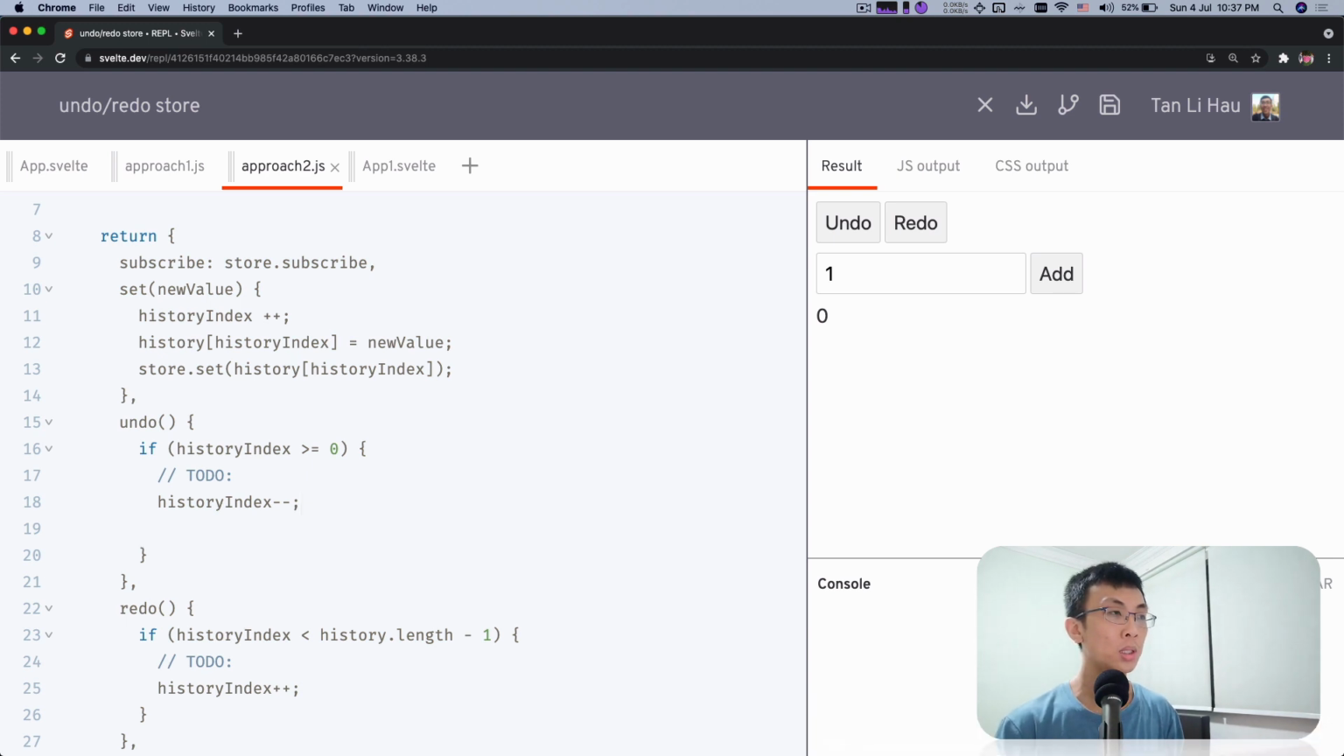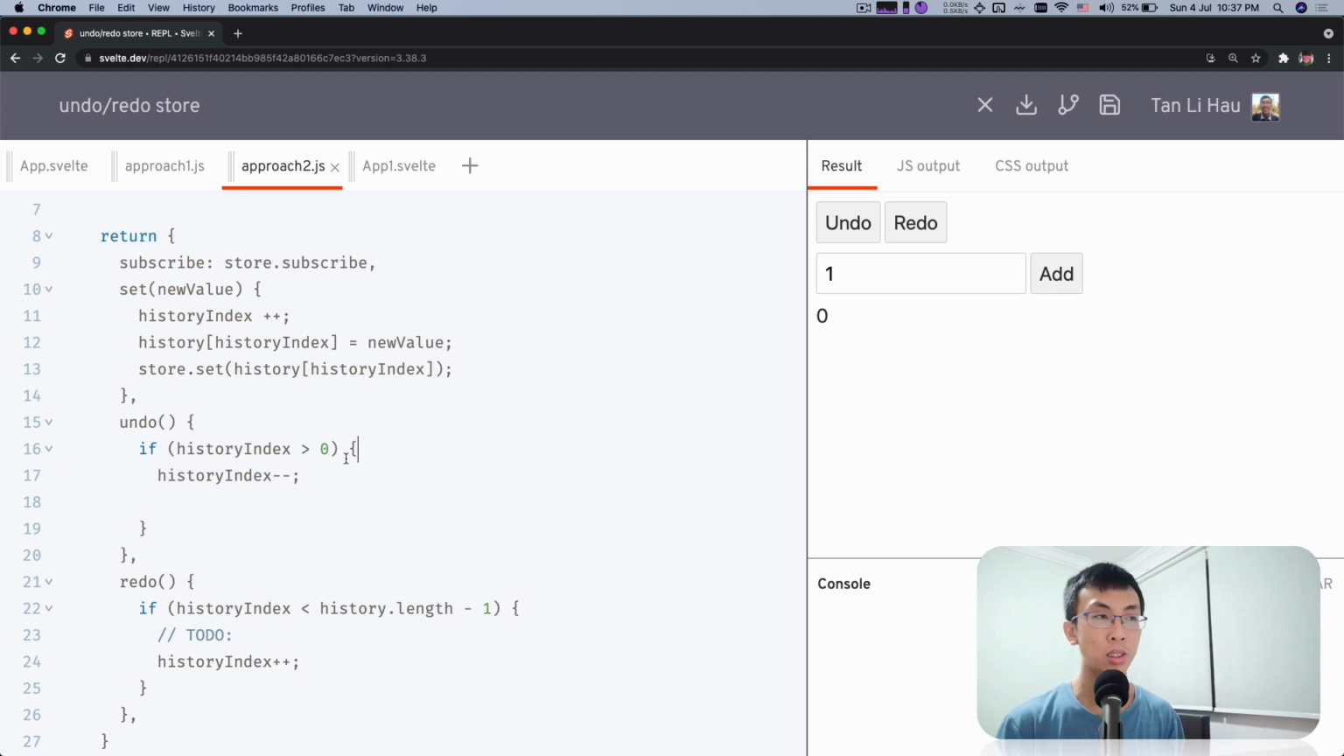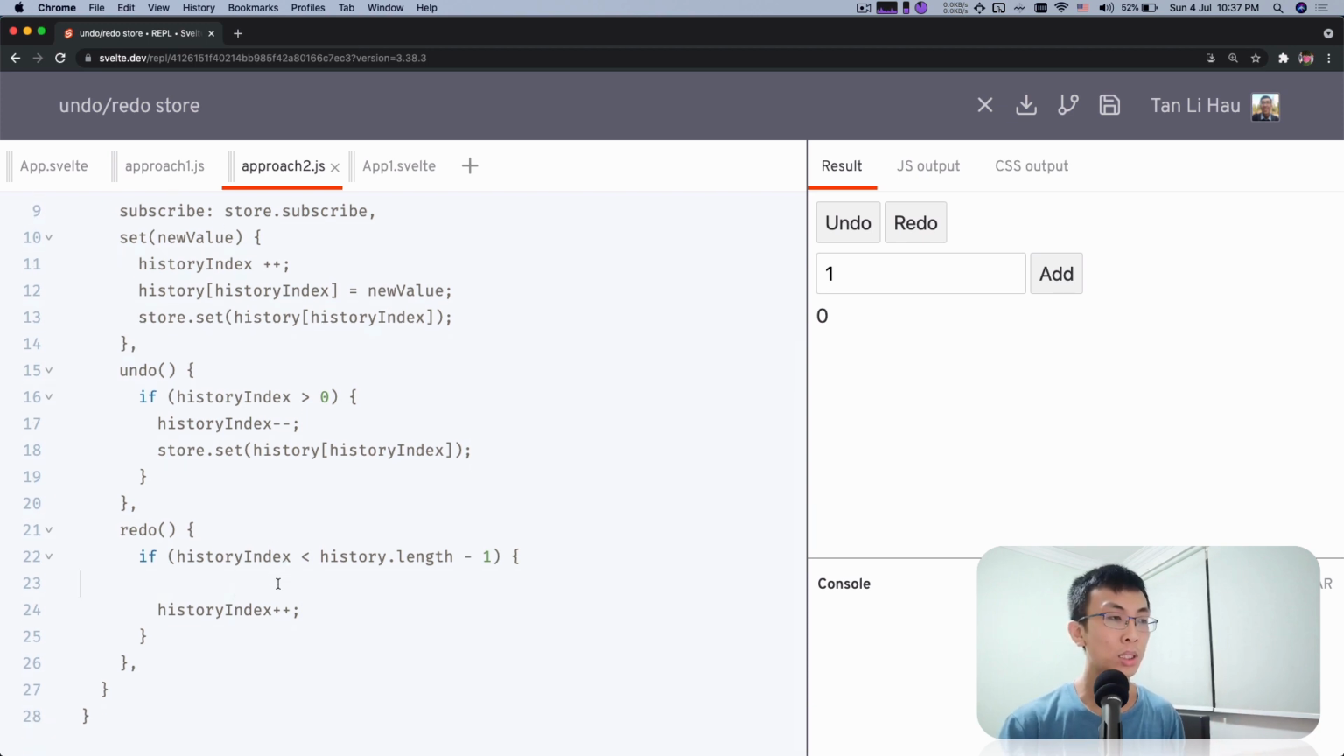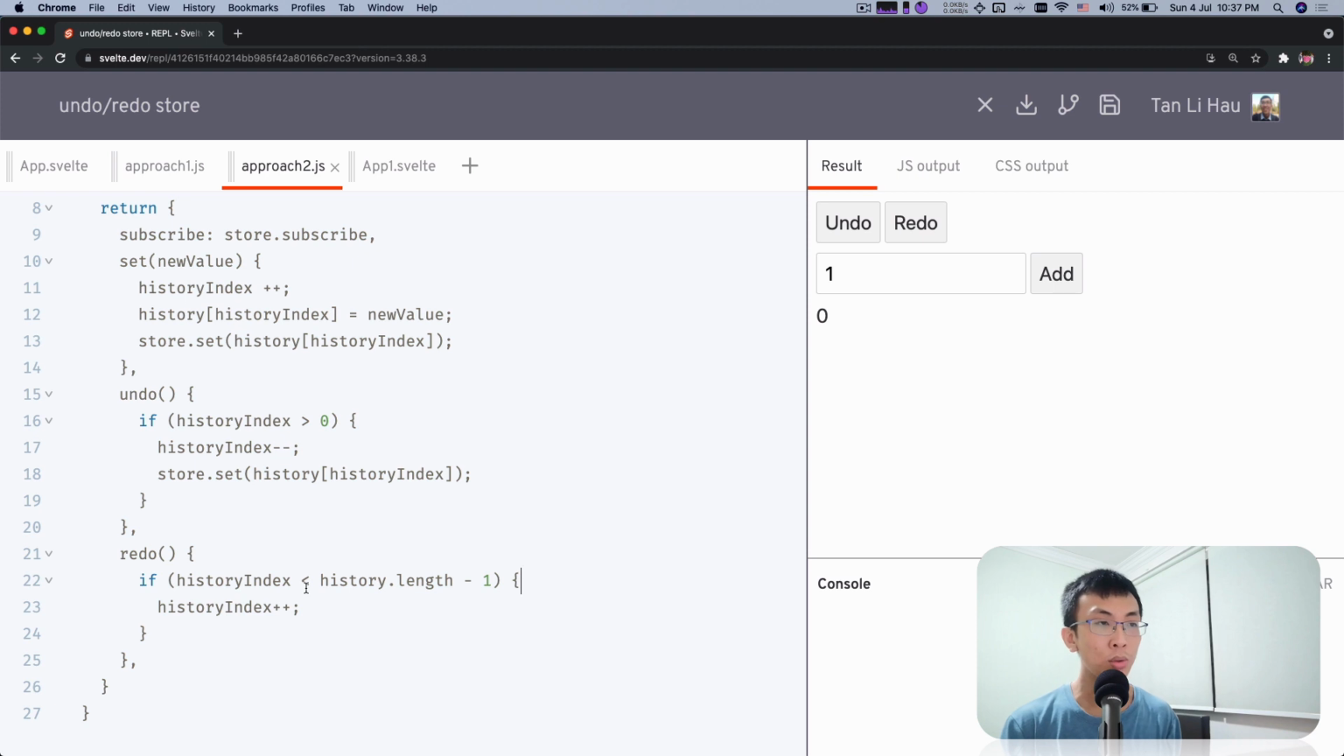So here we're gonna say history again, history index minus minus is correct, but we're gonna do it while history index is greater than 0, because we're gonna take the value from history after we decrement, right? And we're gonna copy this because we're gonna set it back. And over here, redo will be playing the history forward. So while history index is less than length minus 1, we increment it, and then we're gonna set the value of the store, right?